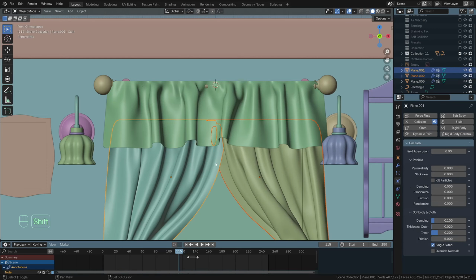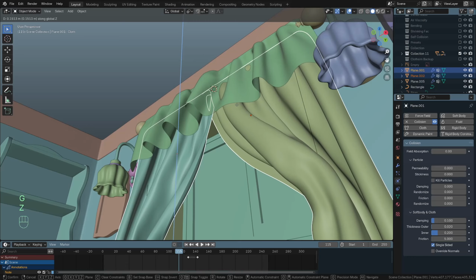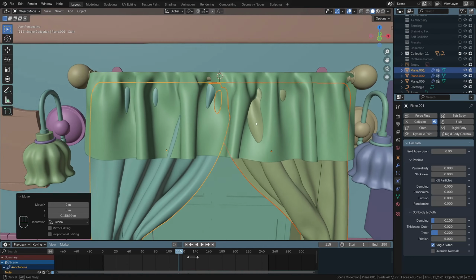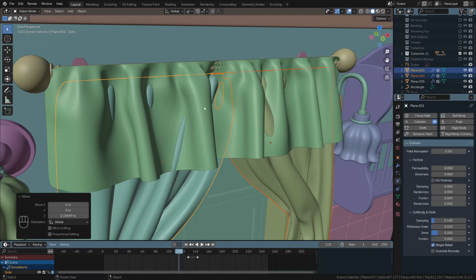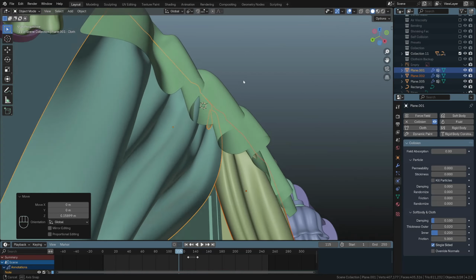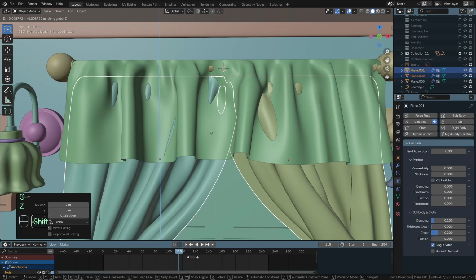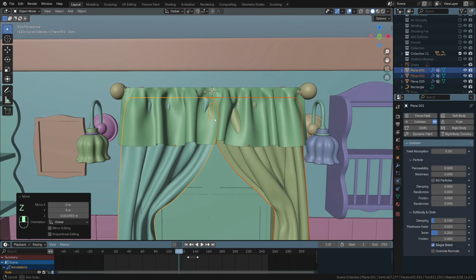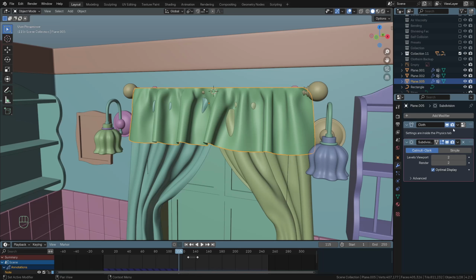Now let's grab these two and press G, Z, move them out. Now we are experiencing a little bit of overlapping, but I'm sure we can easily fix it manually. Okay, let me just drop them down just a bit. Yeah, this is fine. Now let's grab the valance. Let's go to the modifiers tab. And before applying the modifier, I'm going to back up this one as well.